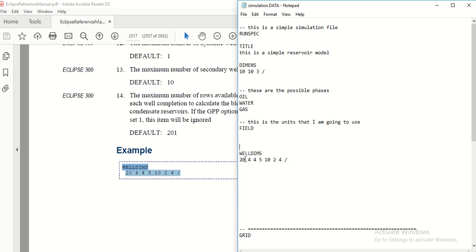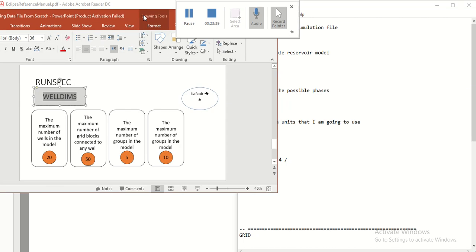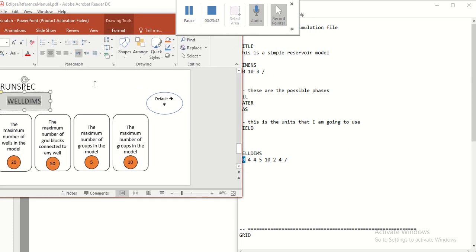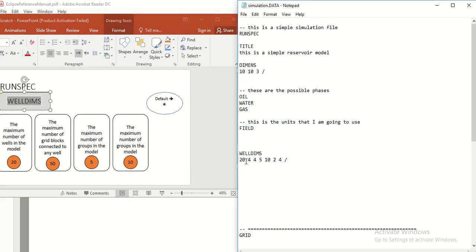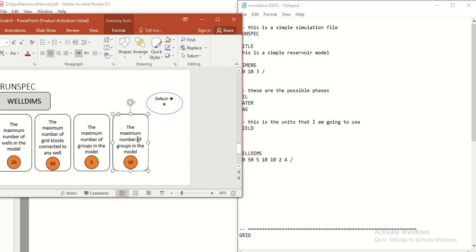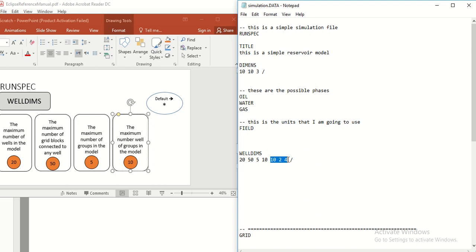So you are saying that I am going to have maximum 20. Let's start to edit this section based on this. We are saying that I am going to have maximum 20 wells in my system. And what will be the maximum grid blocks connected? Let's say I am going to have 50. Maximum groups that you are going to have in your model, 5. And maximum number of wells in your group, let's say 10. So I guess it should be well here. And the rest, I don't know.